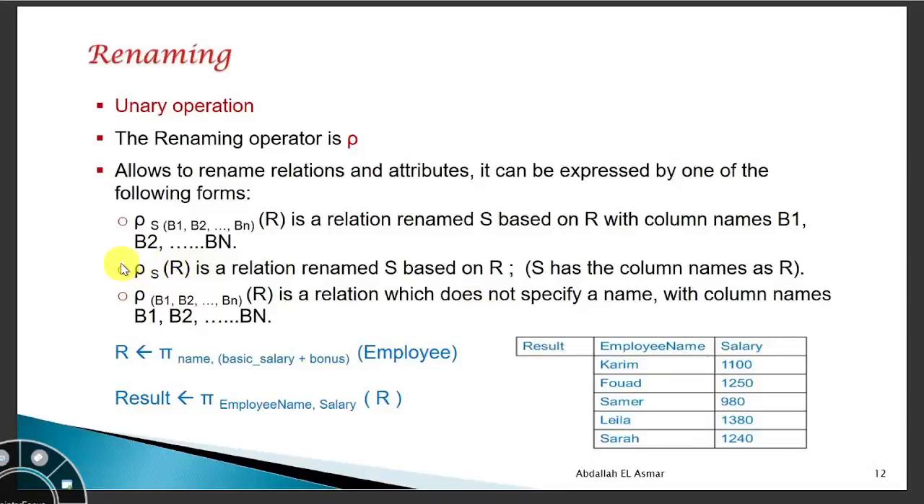So now this is to change the relation, the table name, and the columns of this relation. Where here, rho S(R), we only change the name of the relation. So it's a relation renamed S based on R. And S has the same column names as R. So we didn't change the column names as here.